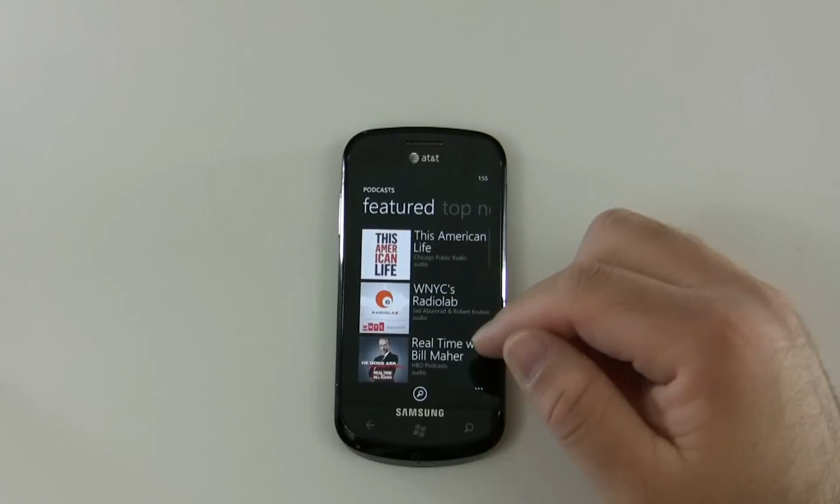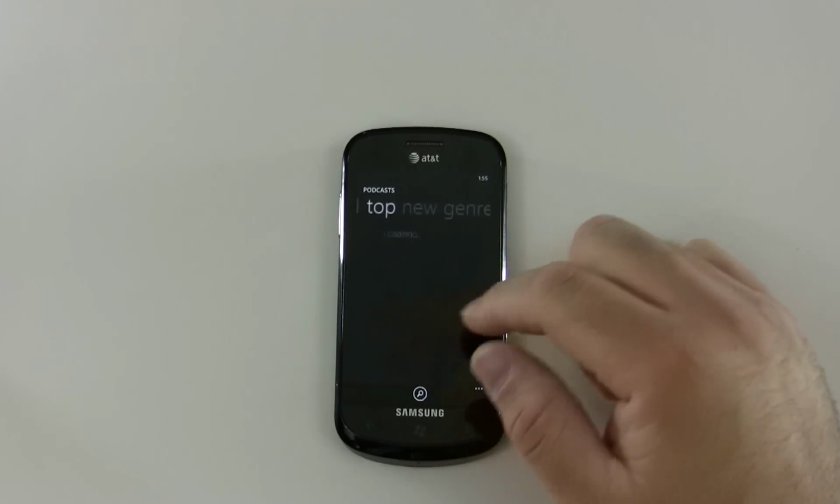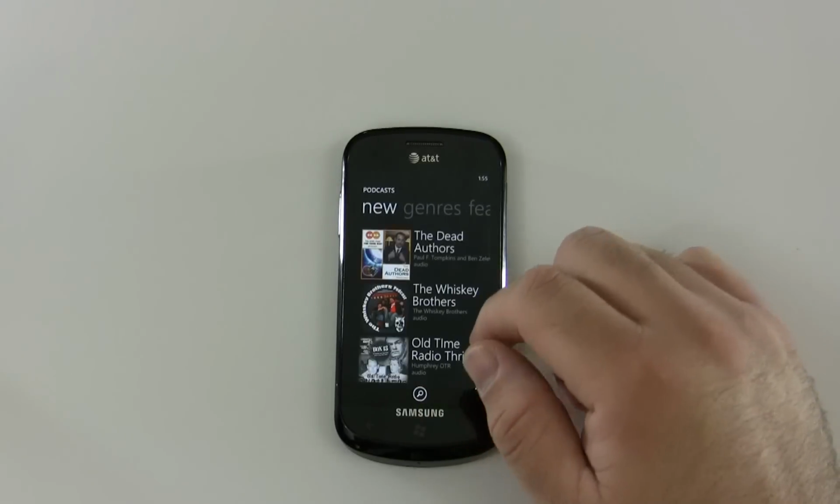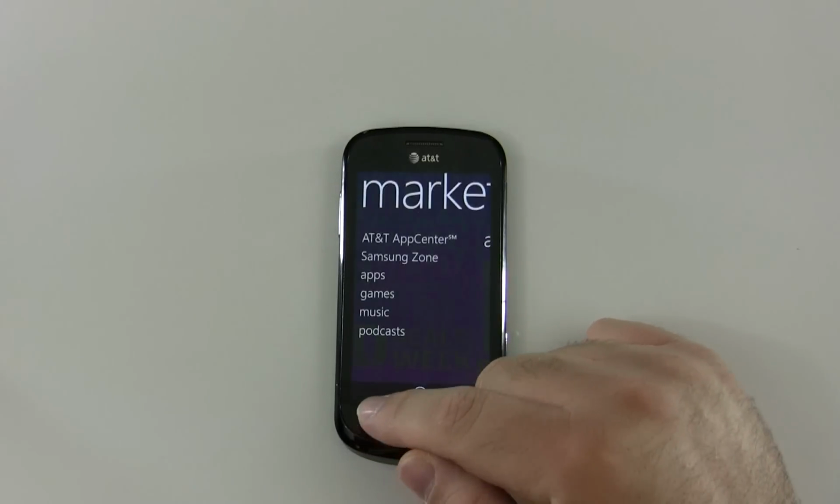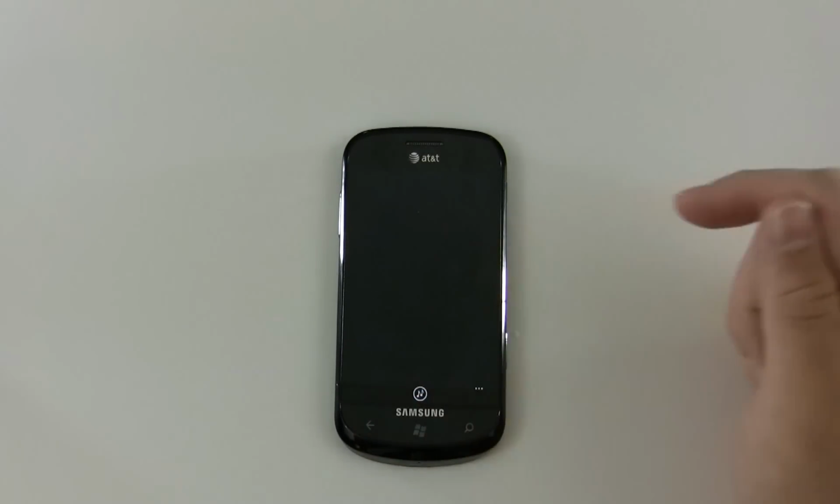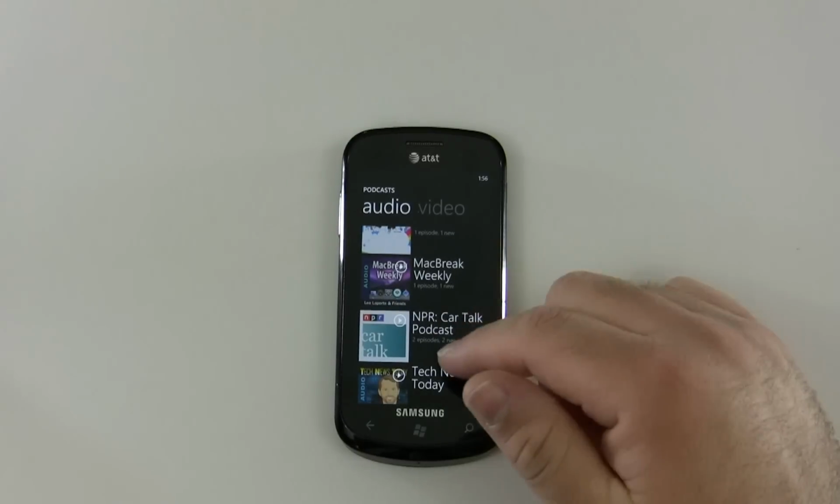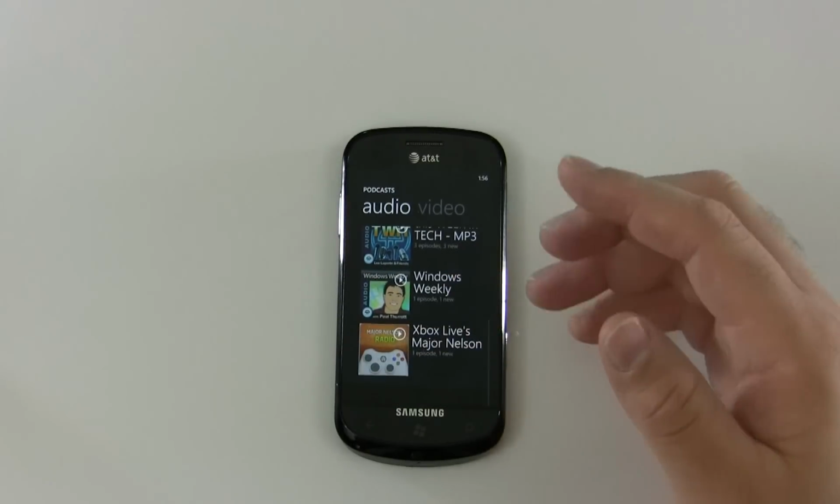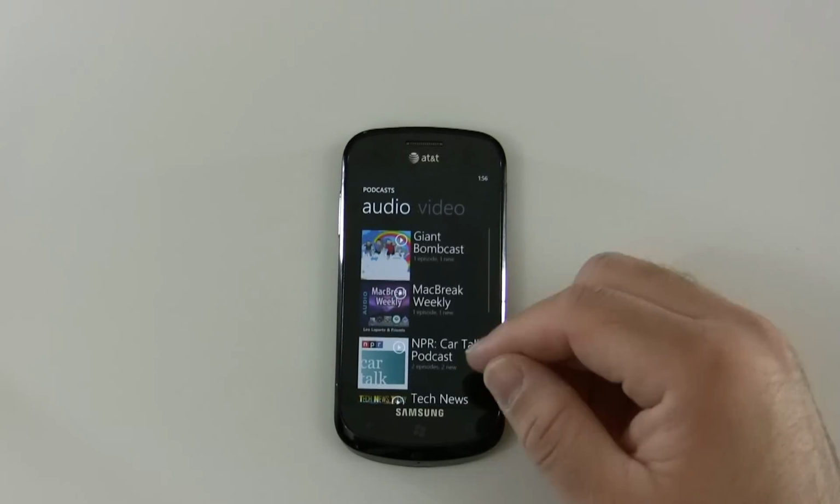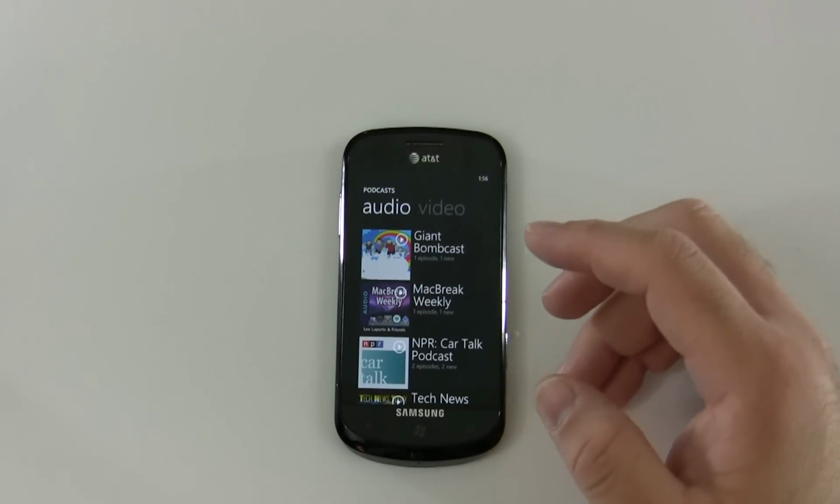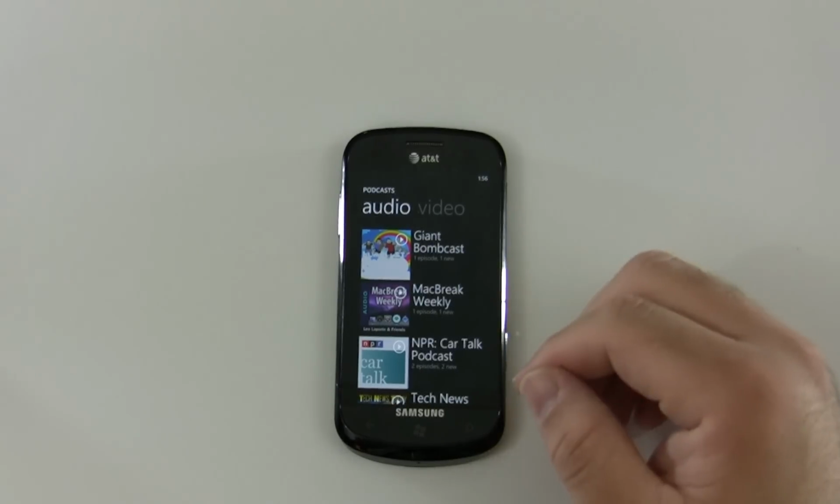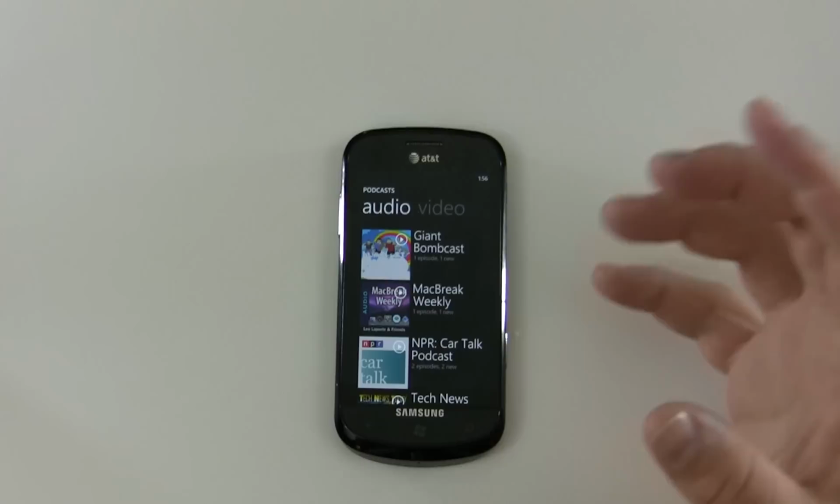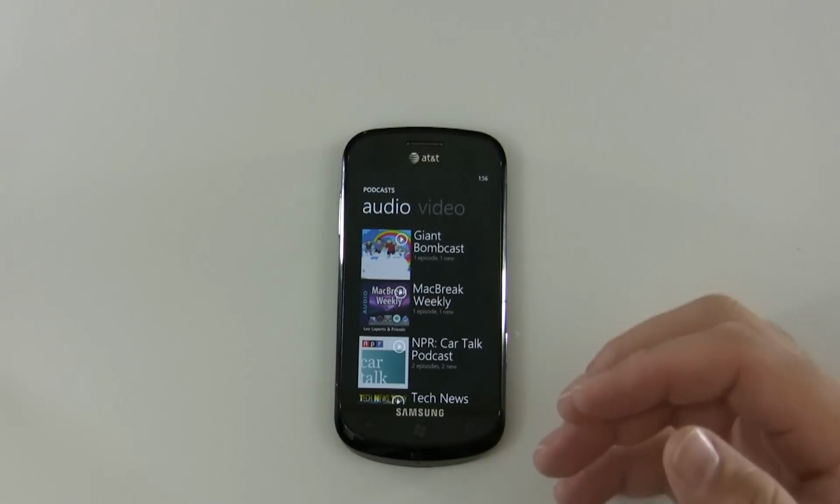I listen to a lot of podcasts. You can see here's some featured, top, new, and these are all the podcasts. And I have podcasts right here that I listen to, MacBreak Weekly, Tech News Today, Twit, a lot of things from Leo Laporte and those guys, Major Nelson. And it will download this over 3G if you want it to, or you can just have it download over Wi-Fi. It'll find a new episode, pop it in here and you're ready to go.